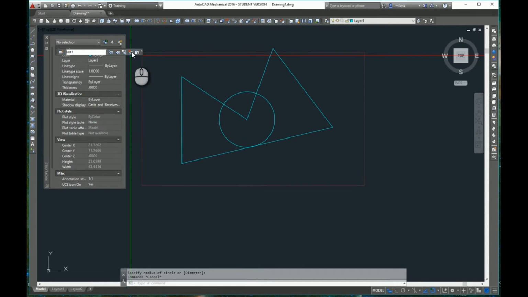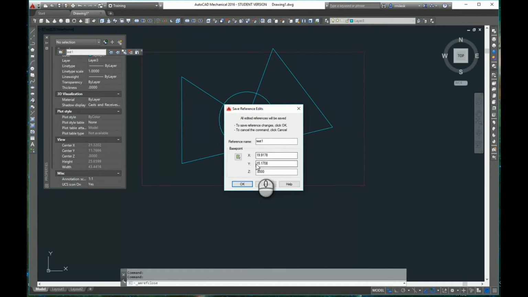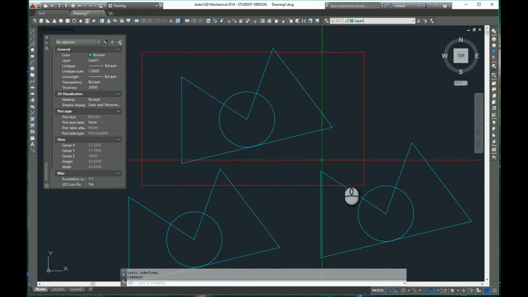you'll notice that there's a little toolbar that popped up. Now, if you want to close it without saving, then hit the red X. If you want to close it with saving, hit this button. And the base point, you can change the base point location or leave it the way it is. Hit OK. Now you can see all the block references have been updated.